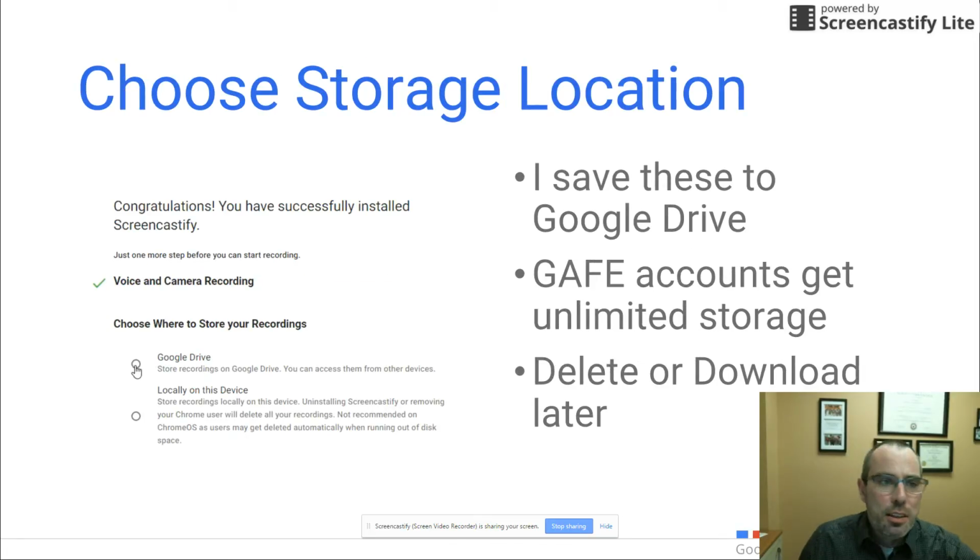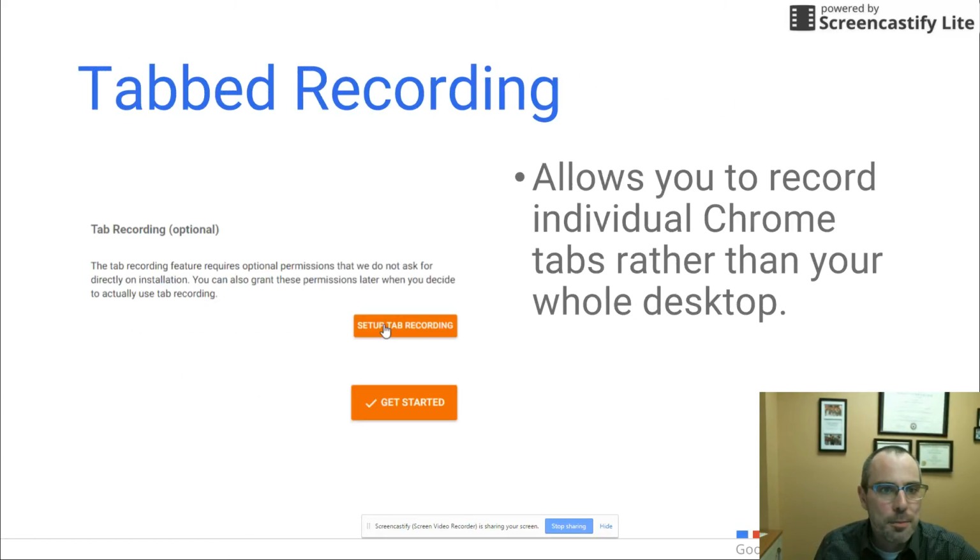After that is done, you will need to choose where you're going to save the videos. Personally, I choose to store these things on Google Drive, especially if I'm using a Google Apps for Education account because the storage is unlimited, but you could also choose to have them stored locally on the device. That's just where it's going to store the actual physical media, the recording of the video that you're taking.